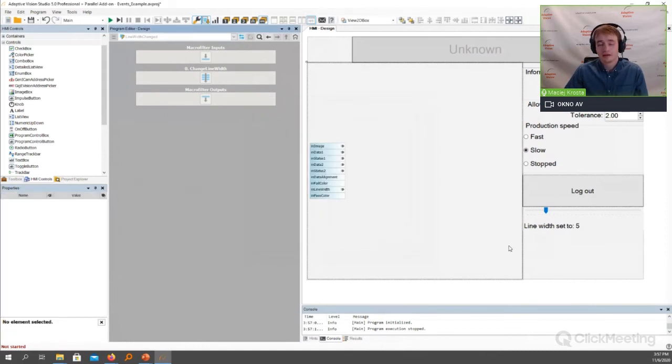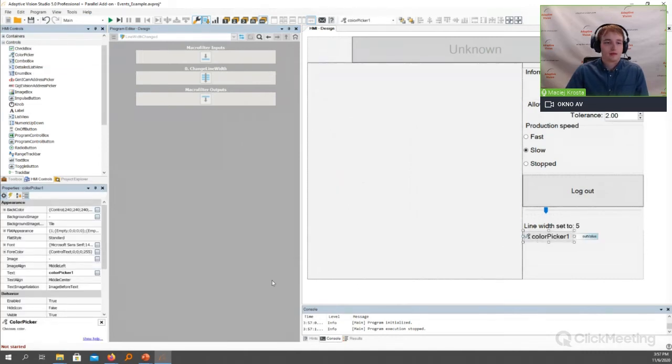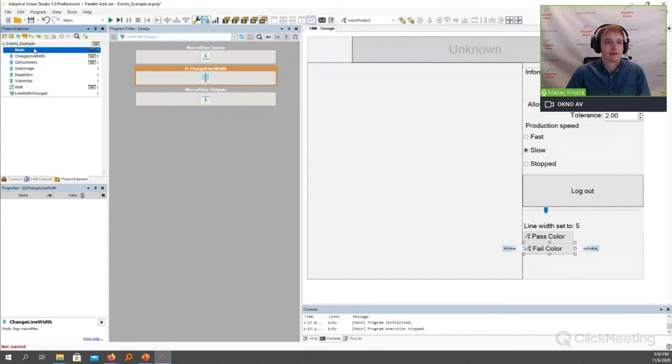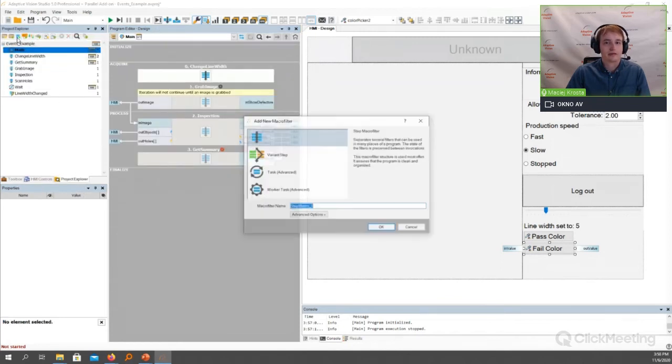And now we need a control that will give us the color picker. Let's call it pass color, and another color picker, fail color. And as we've done with line width, we'll create a new step, this time called change colors.